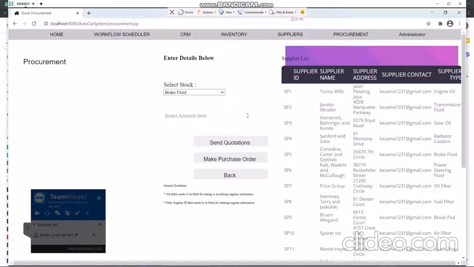So next I'll go to procurement. So from the procurement, I'm able to select stock, and I'll insert the amount of stocks that I want to request for quotations.